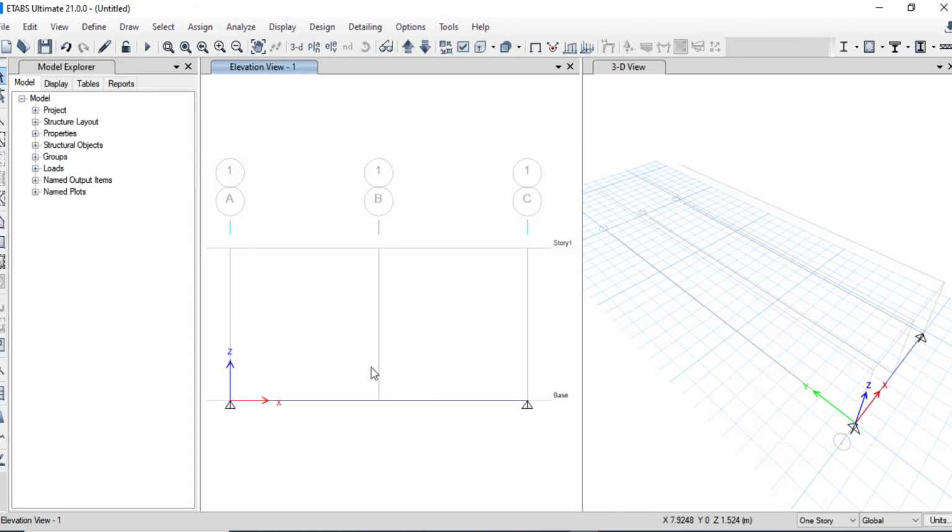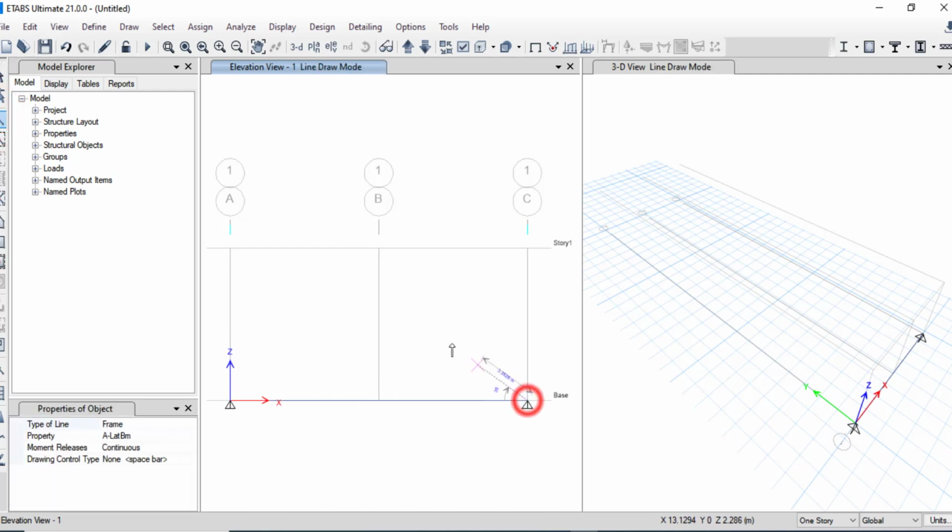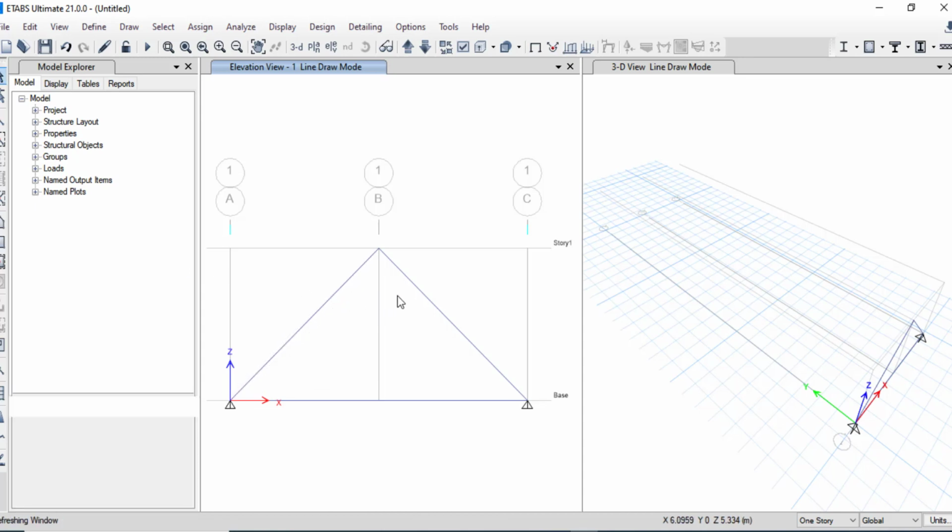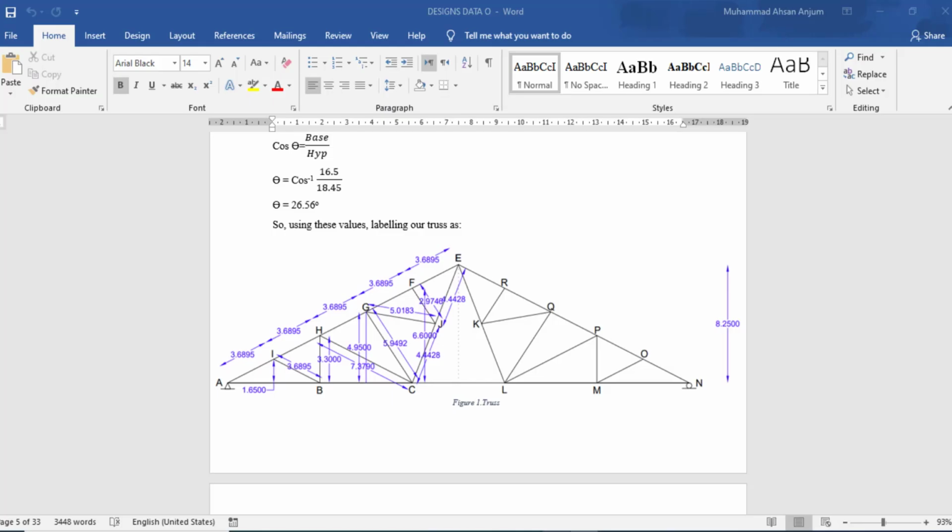So I have this whole member, and now I will go to the draw menu and will be drawing one point here, and from here to here. So I have drawn this point. So you can see that I have completed up to this point. Now if you see my truss in the horizontal direction, it contains 5 spans: 1, 2, 3, 4, 5.